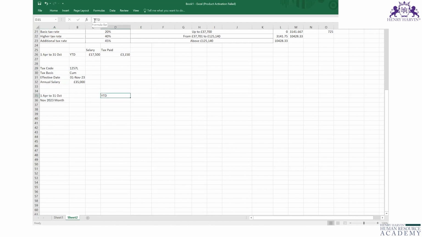Okay, so you need YTD salary. What is the YTD salary? 17,500. Okay, and now from November, the salary will be 35,000 divided by 12. Right? Understood? So far, this will be the total salary in November. Okay, total salary plus YTD.